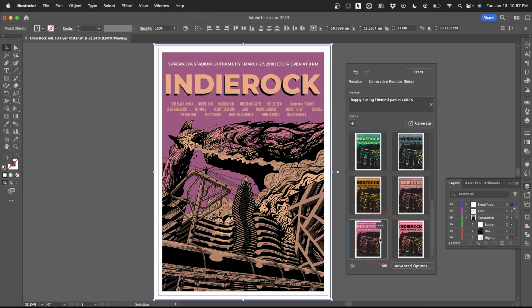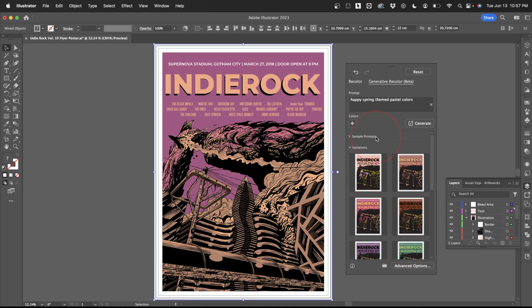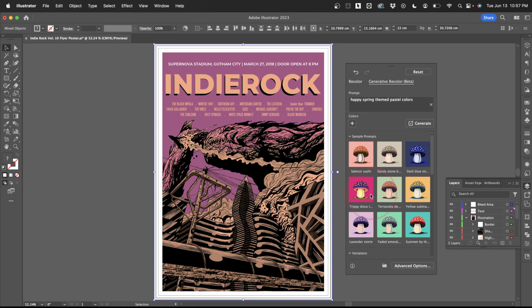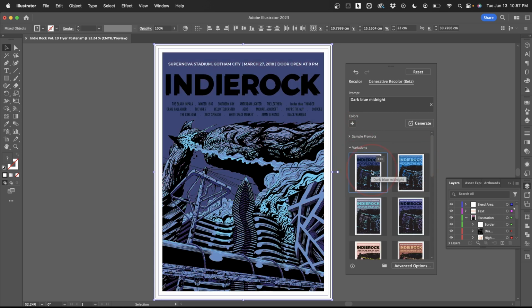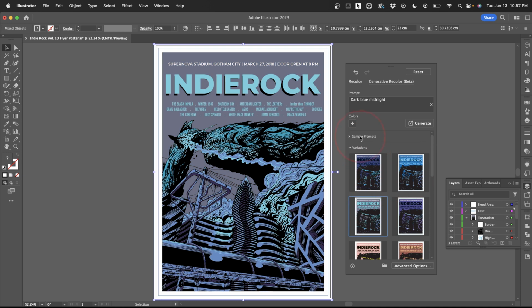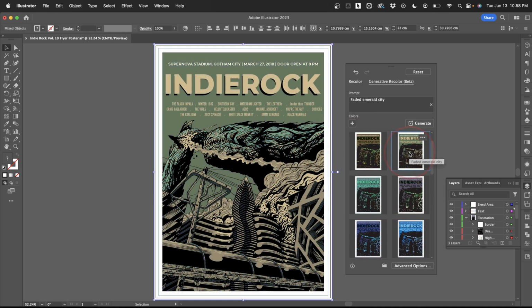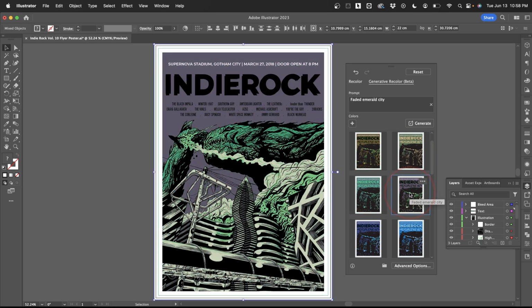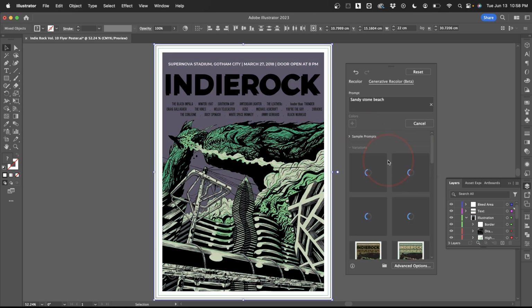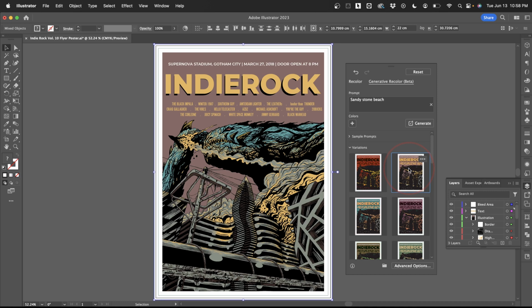You can also use the sample prompts that they give you by default if you just want to try out some different ideas. You could choose one of the presets and then try the different variations out that it gives you. There's a ton of different variations inside of here, so it's pretty cool to actually go through the different ones and see what each one gives you. You might come up with something that you weren't even thinking about that actually ends up being way better.